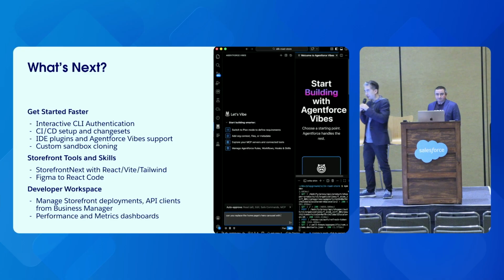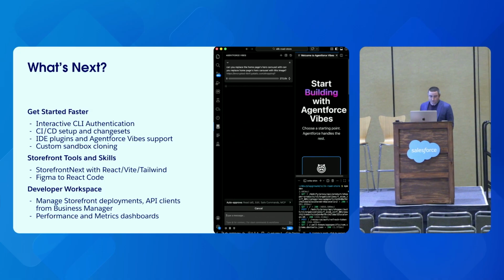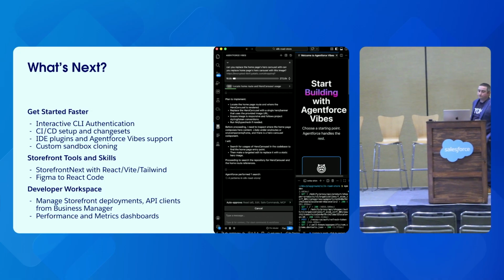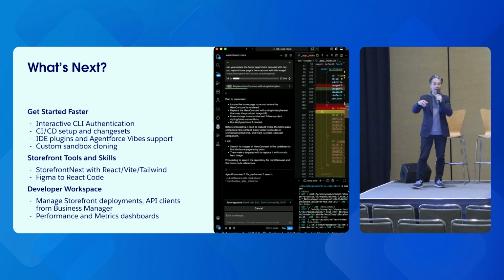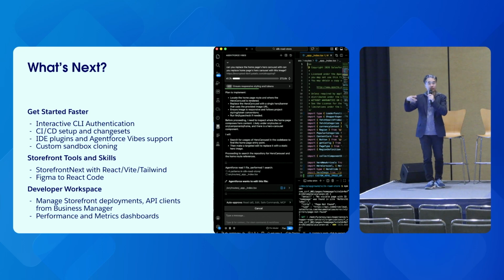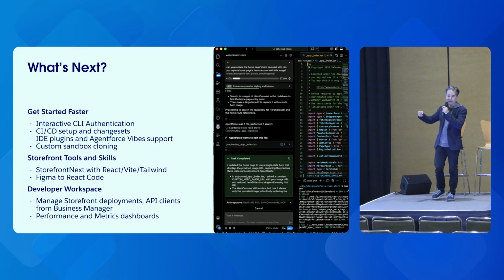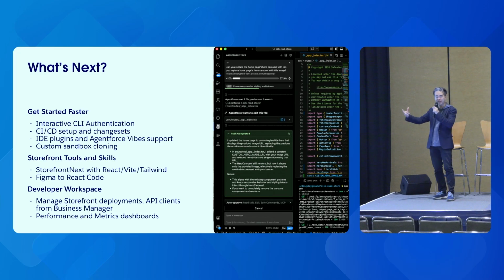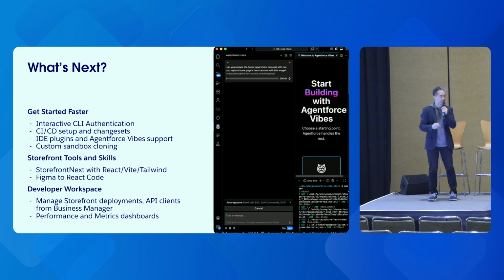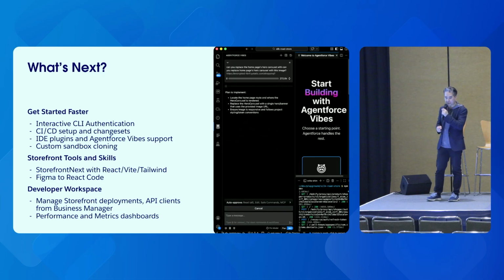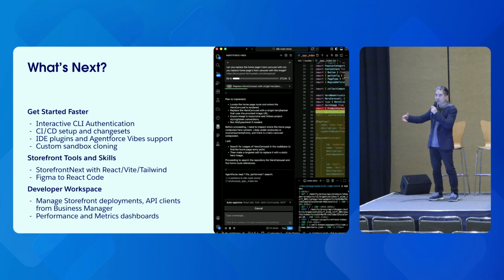A couple things coming up that we'd love to get more developer feedback on. We are looking at adding to the CLI a bunch of interactive authentication methods so you could get started a lot quicker. We are trying to also standardize our CI/CD setup by auto-generating, say, GitHub Actions for you, and introducing a way to get changes and configuration code out in a standardized and safe way. We are adding a whole bunch of IDE plugins and Agentforce Vibe support, as well as trying to improve the way you clone on-demand sandboxes with a bunch of custom cloning.